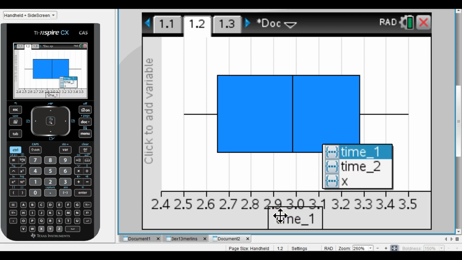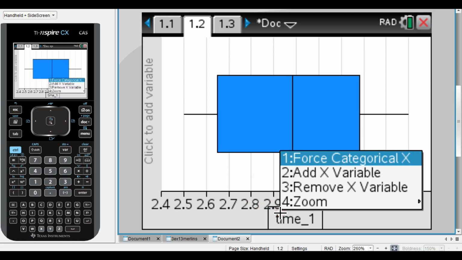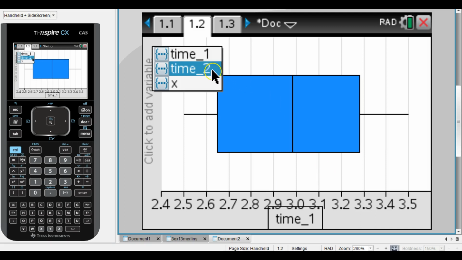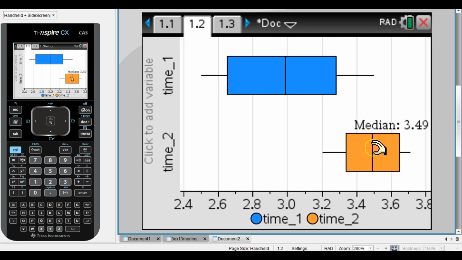I'm going to right click there. And it says add X variable. Yep, that's what I'd like to do because I would like to look at time 1 and time 2 side by side. And look what we have there. We have box plots. We can compare the two. And they're nice and color coded for us. If you hover over, you can see some information about each of those distributions. That information will be very helpful to us in the future.